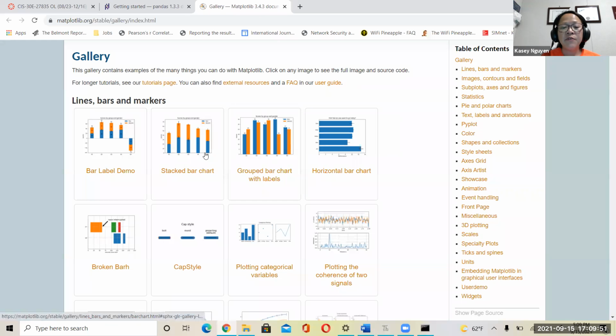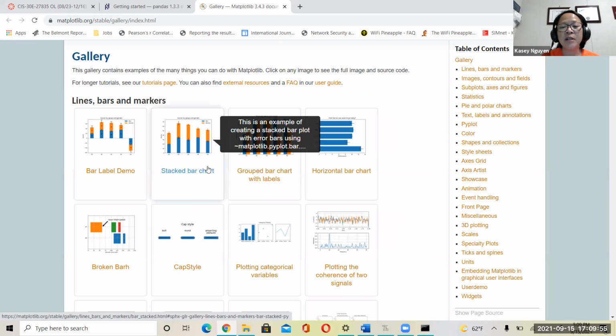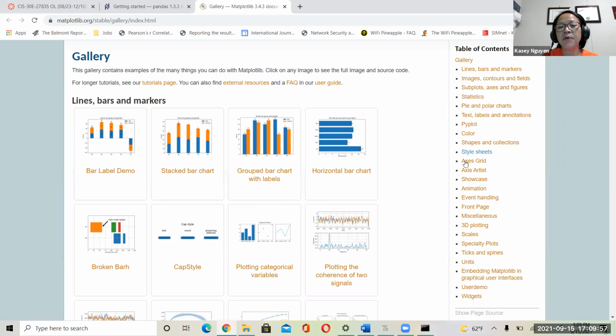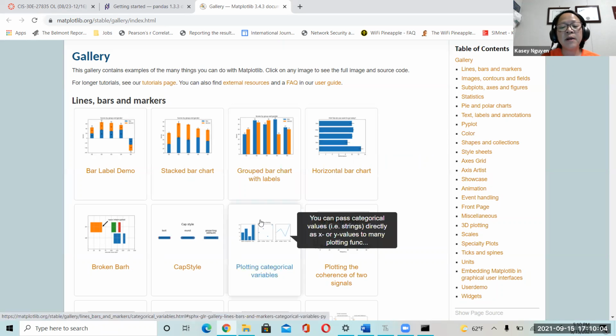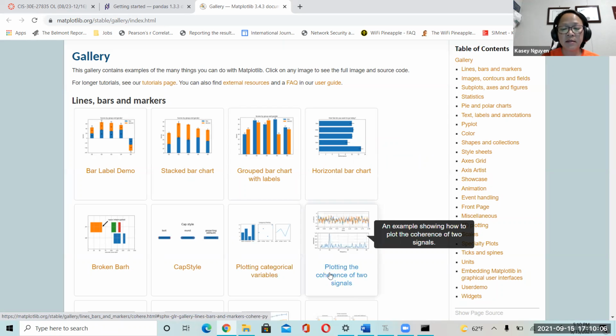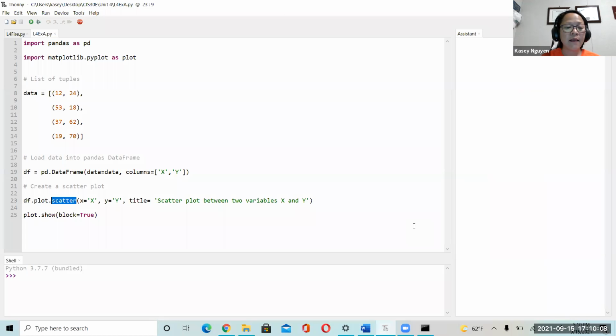So if you're using a different type of chart, you want to make sure that you look at the example or the documentation, because there are criteria or specific things that you want to put into your arguments. So here is the scatter plot method. And for scatter, it's going to give us two dimensions, X and Y.